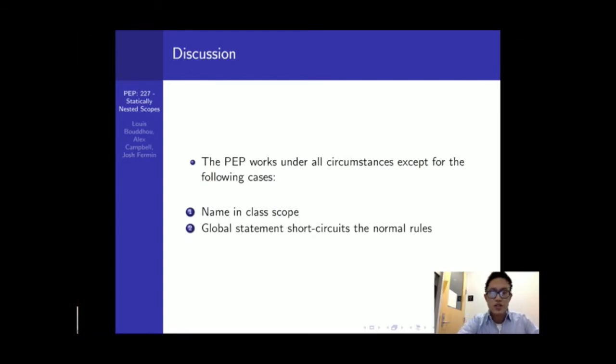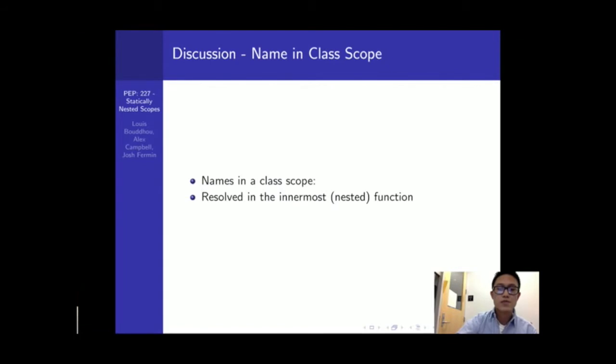All right, so now on to the discussion. The rule that nested functions can be used as variables declared in the surrounding namespace will work under all circumstances except for the following cases. 1, the name in the class scope, and 2, the global statement will short circuit under the normal rules.